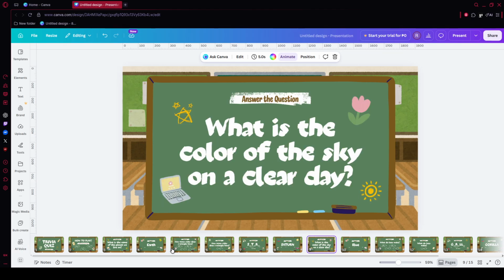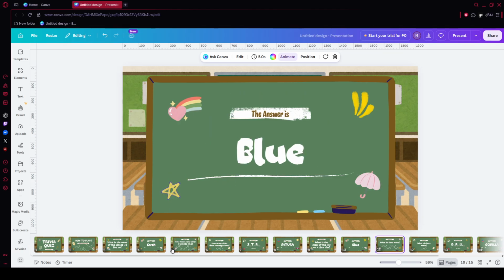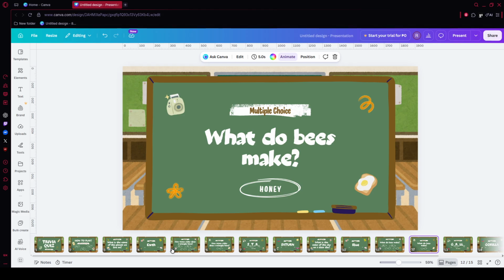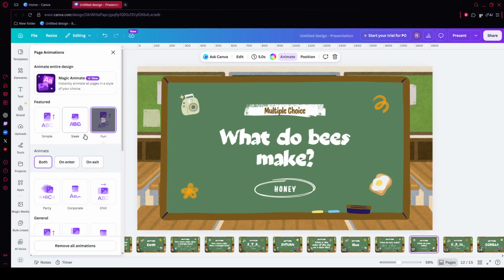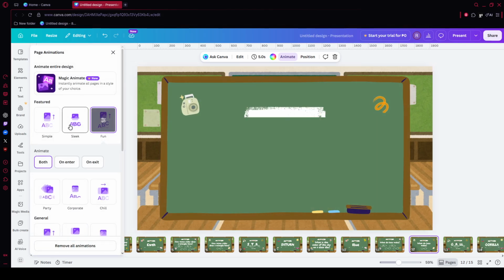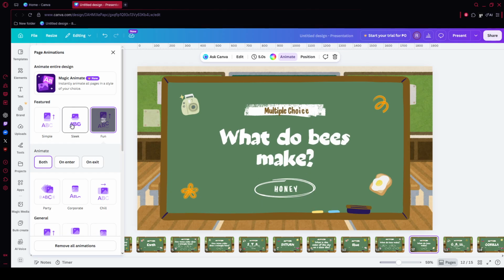If you want to make the quiz feel more engaging, select your answer option groups and click Animate in the top toolbar. Choose a clean effect like pop, fade, or stomp. These animation styles help direct attention without making the page feel distracting.